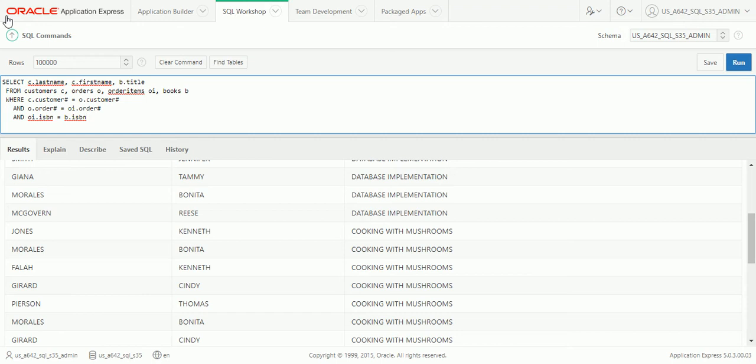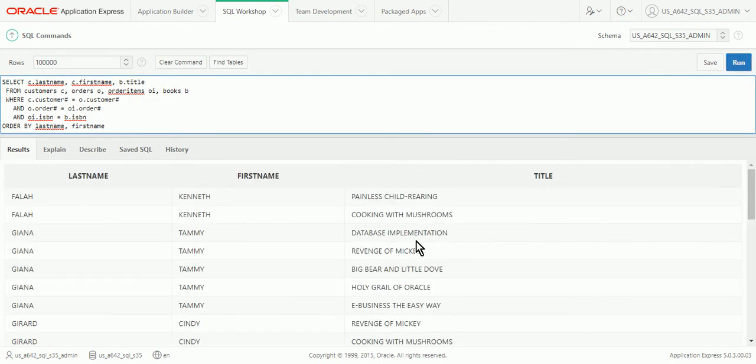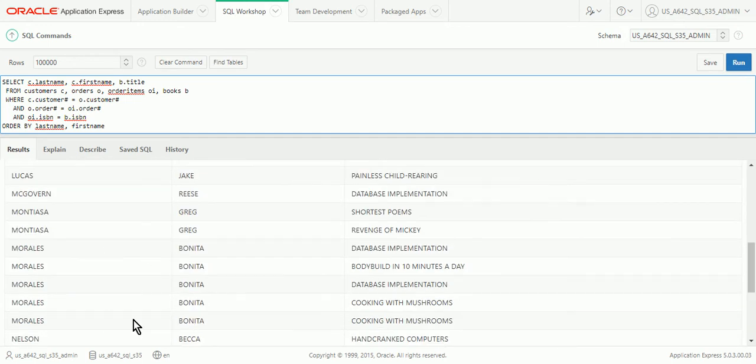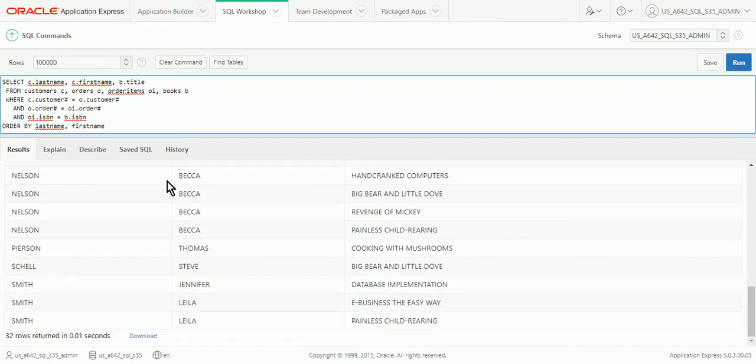And of course, just like any other SQL statement, you can add other things like the order by clause, right? So I could do order by last name, first name. So this will be a little bit easier for us to see the duplicates, right? Because we'll order it by name. There we go. Now we can see that Tammy Gianna ordered a whole bunch of books, and Gerard ordered a couple of books, and Benita Morales ordered a bunch of books, right? They're all mixed up before, now they're ordered.